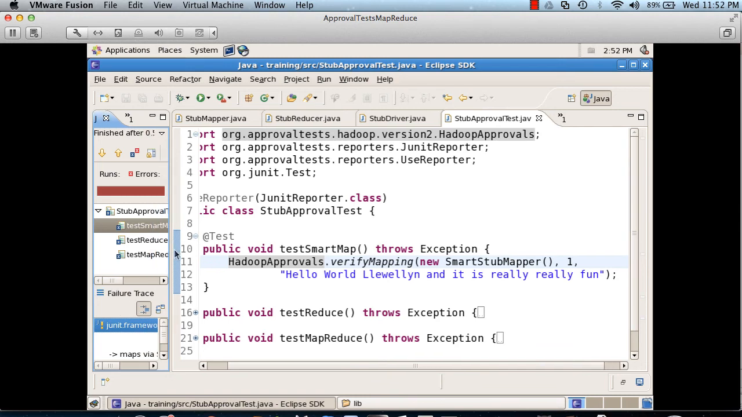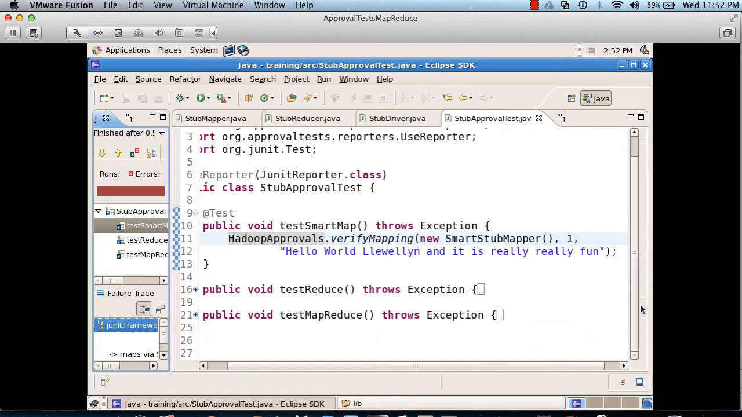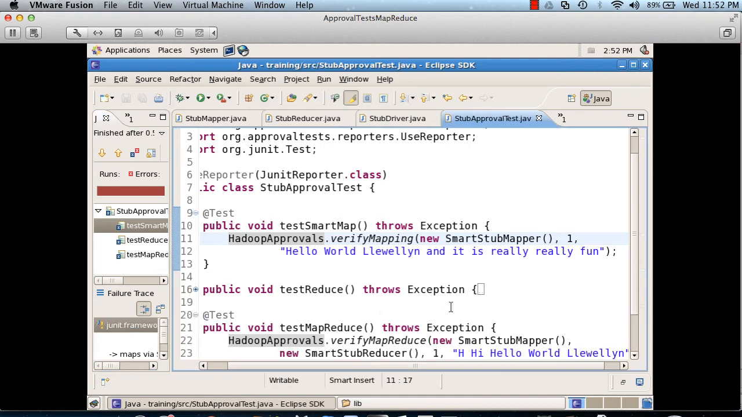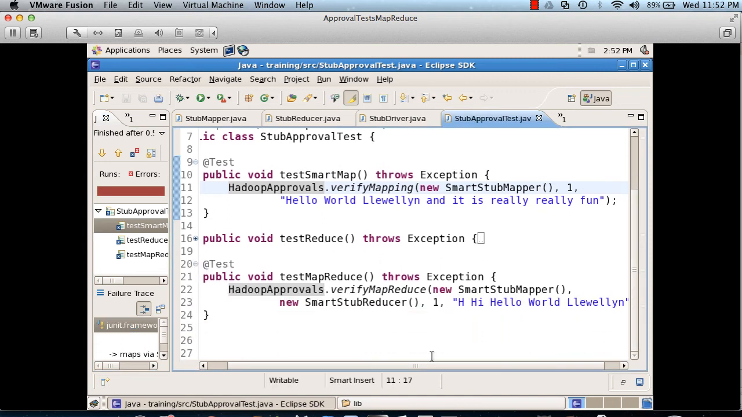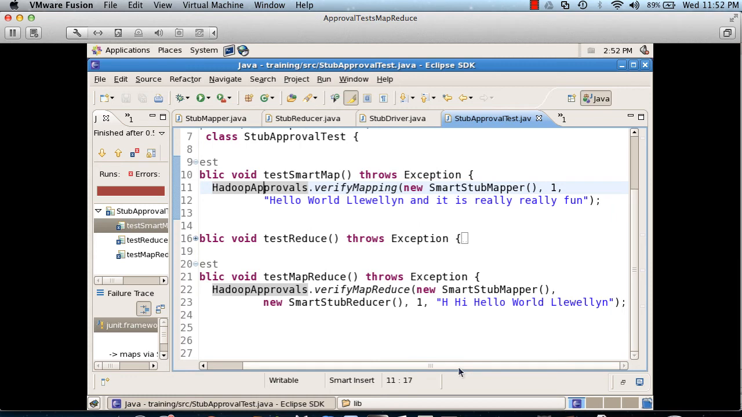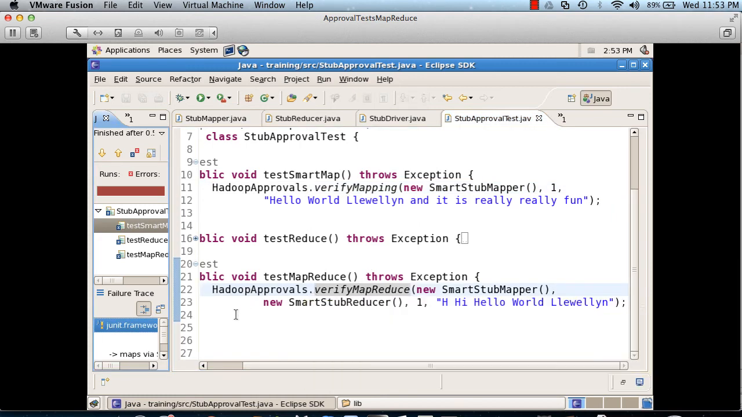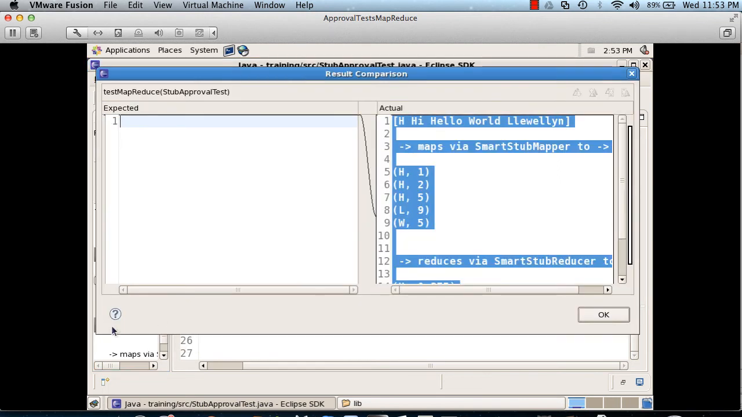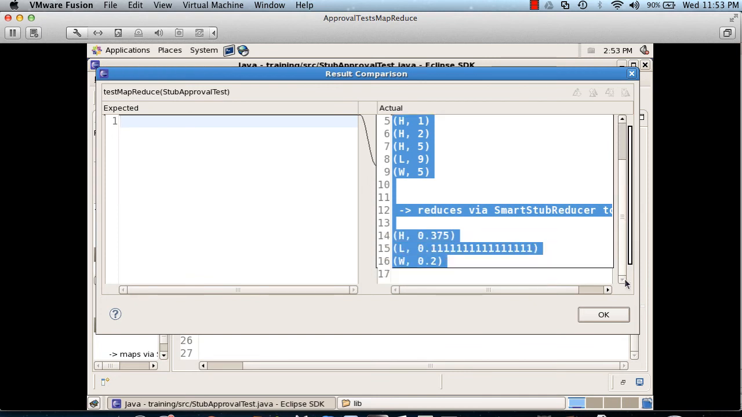Similarly, if we want to test the whole process, we can go down to the MapReduce. Now we're passing in something a little bit different here. Hi, Hello World Llewellyn. We'll go ahead and we'll test this. And we can see hi, hello world Llewellyn, and the first word is H with one letter, the second word is H with two letters, so on and so forth. And we can see the reduce process looks at the percentage of words that start with H, with L, and with W.